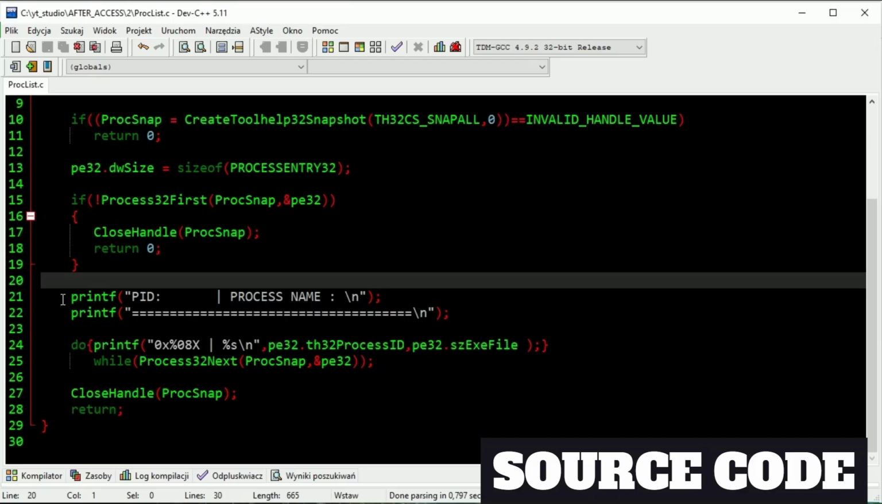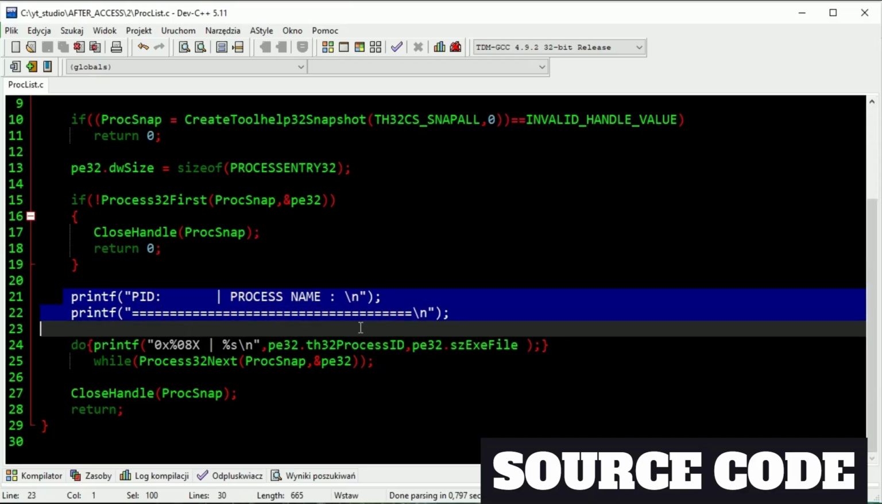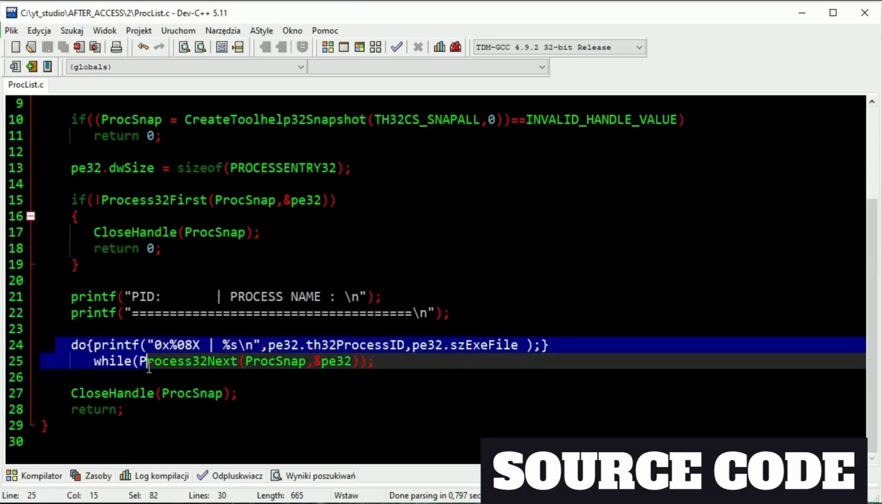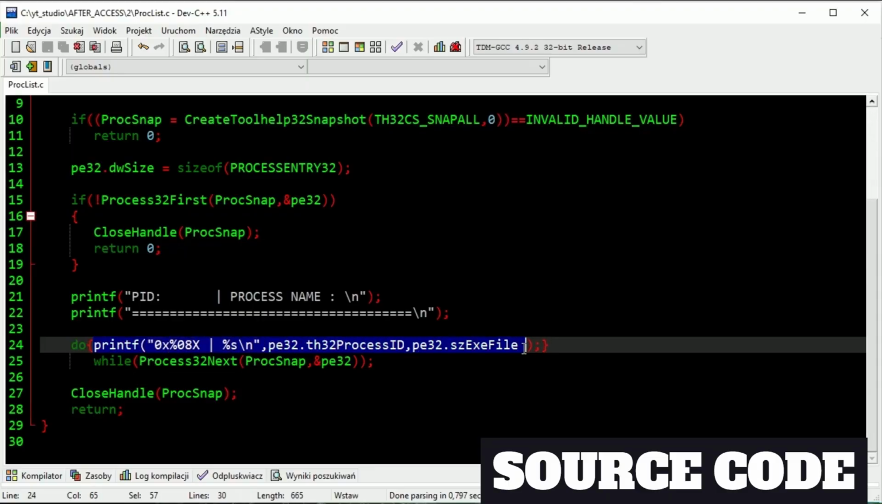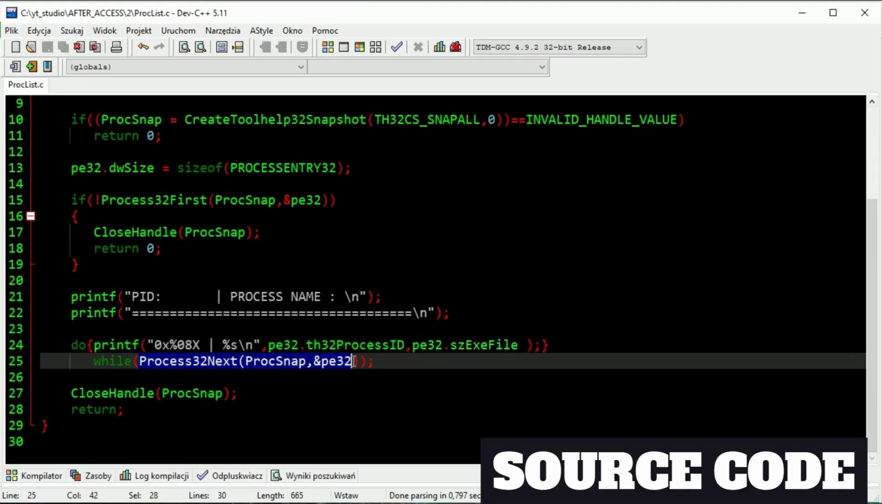Here we are creating a table for PID and process name. We have to use a while loop because the first process info is already in the struct. Here we are printing the first process info, the process ID and process name. Executing this loop until the Process32Next function returns 0.